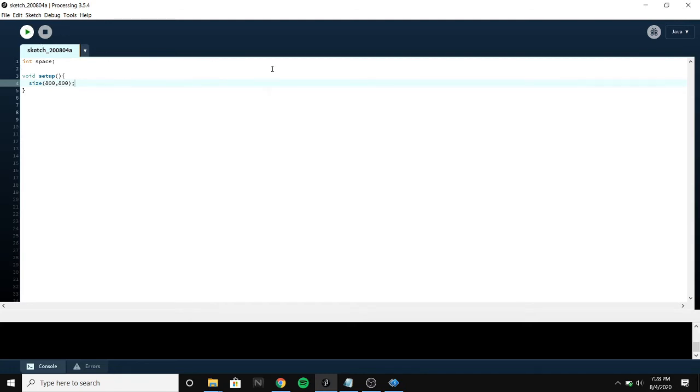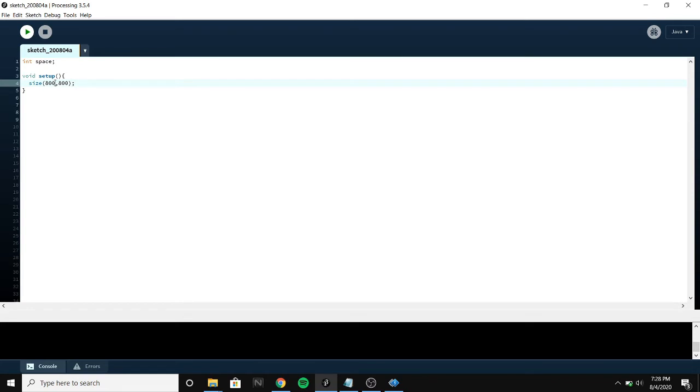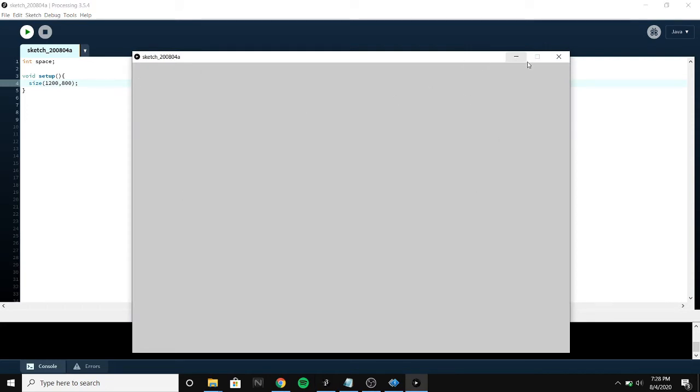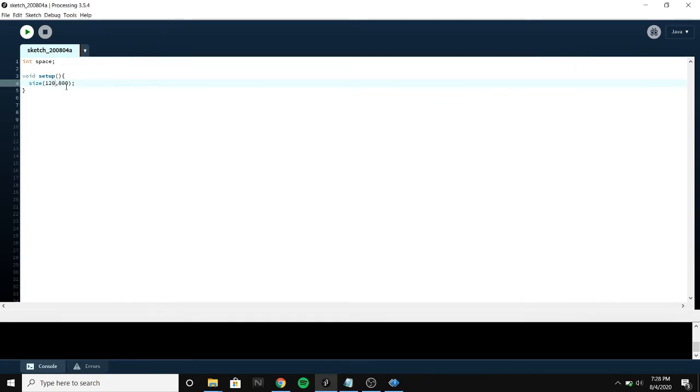So if you see this here, I'm going to run this really quick. It is 800 pixels by 800 pixels. So I could change that, if I wanted to make this 1200 by 800. See, it would be longer, okay? So just remember that one. Size is also a built-in function. And this is one you don't have to write yourself.